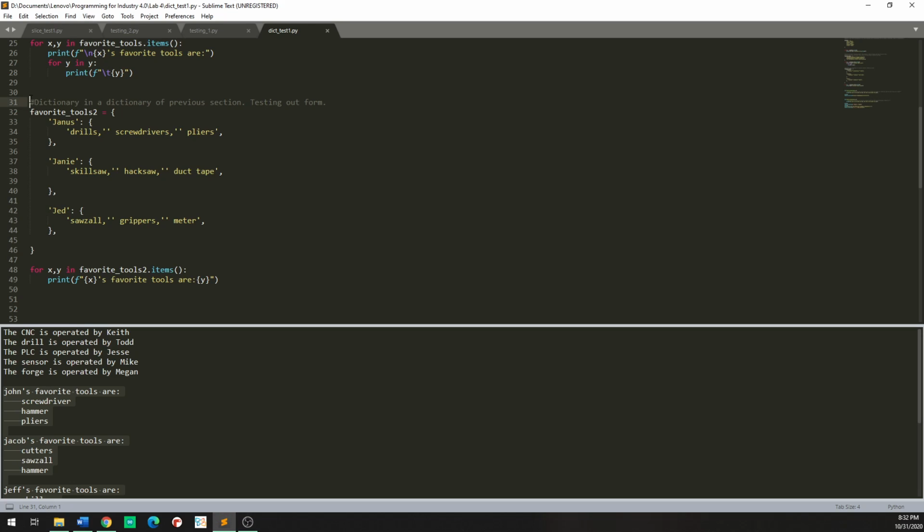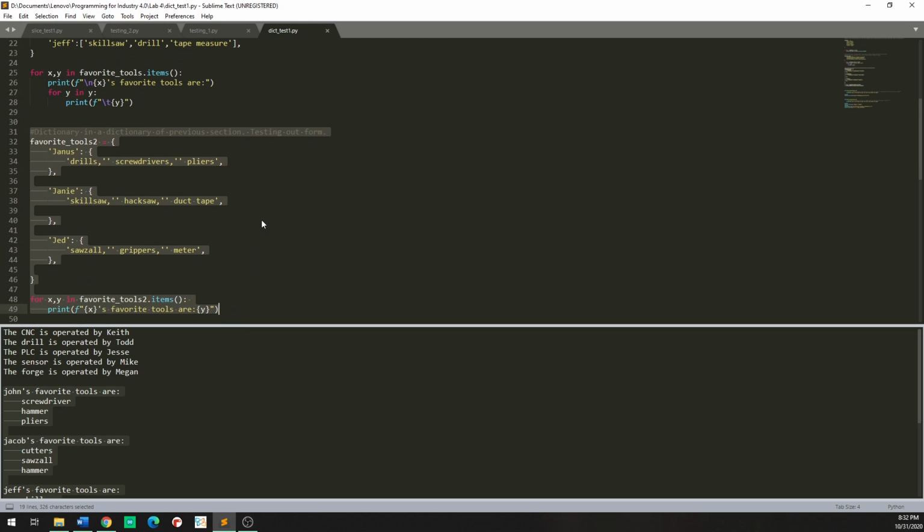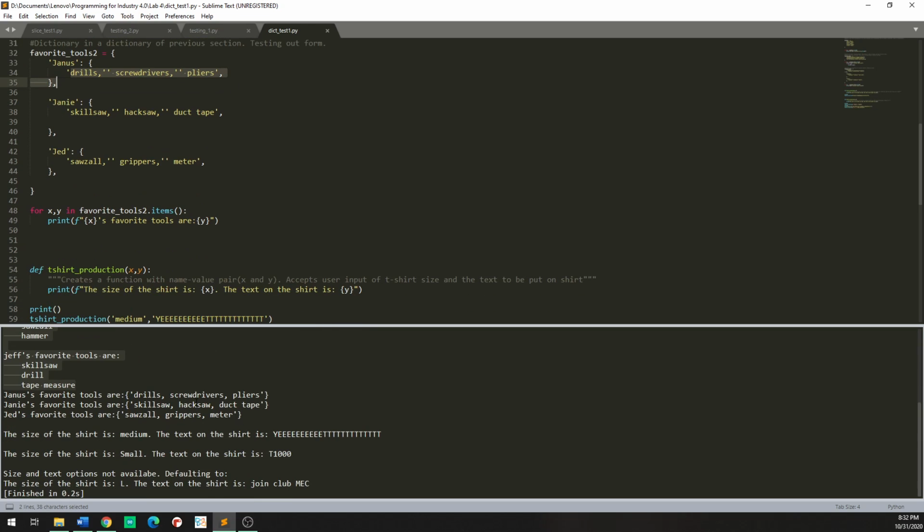Okay, so the next section starts at line 31 here. We're doing the same thing as the first section, just using dictionaries and dictionaries. However, I was experimenting more with the bracket system over here with commas. Same thing, Janice has favorite tools: drills, screwdriver, and pliers. Let's print it down here, this little section right here. Just like the last section, each person has 3 different favorite tools.